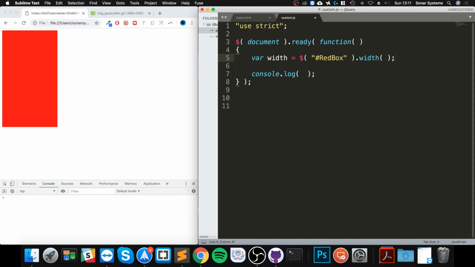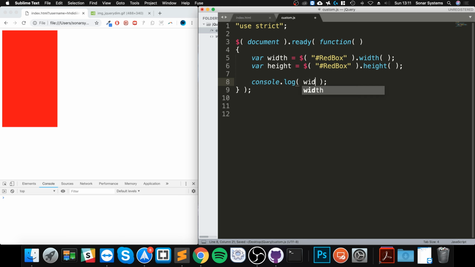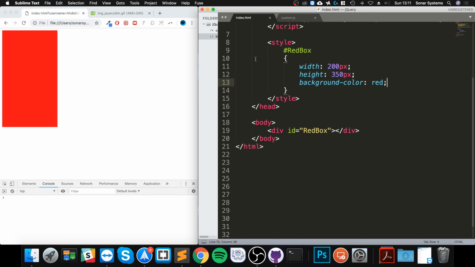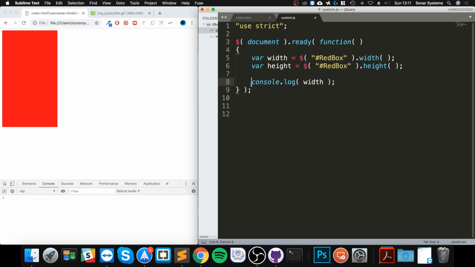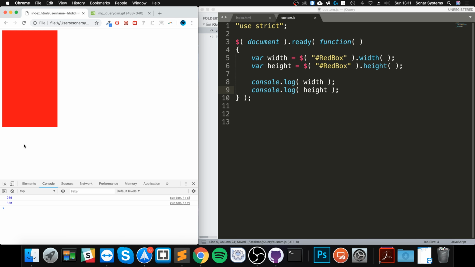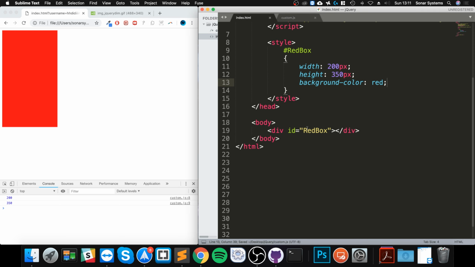Now we are going to get the height as well. So I am going to console log out the width, and I'm going to console log out the height and see what we get. So if I reload, we get a value of 200 and 350. So 200, 350, that makes sense.